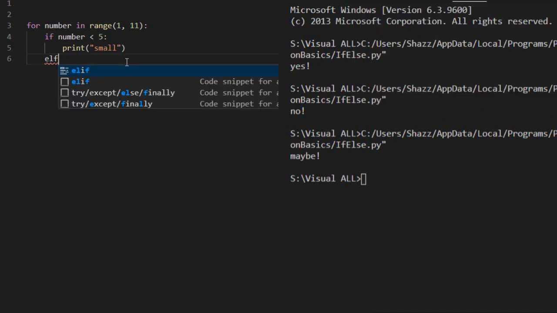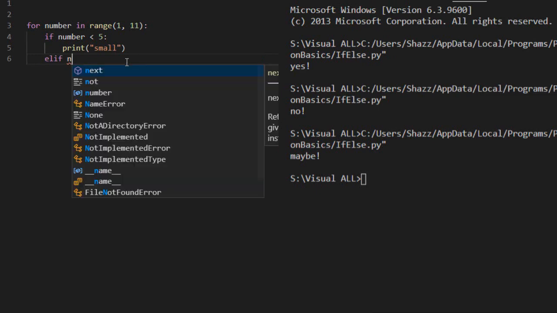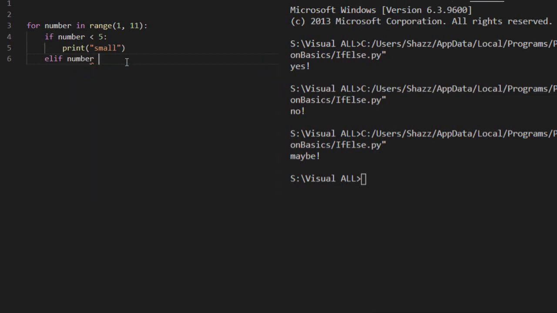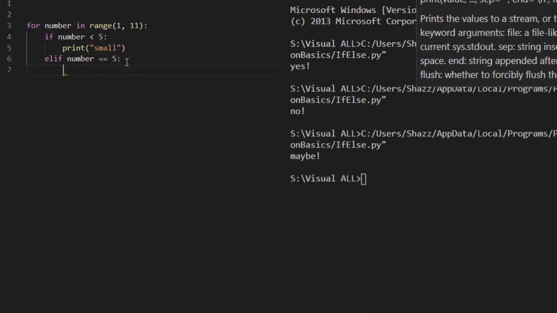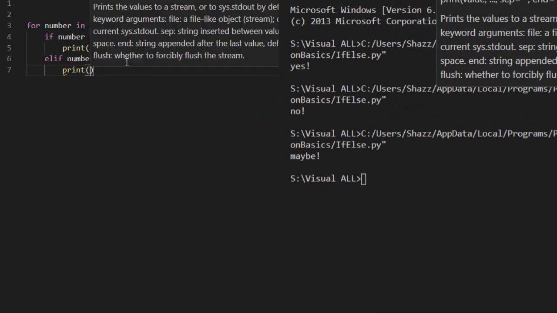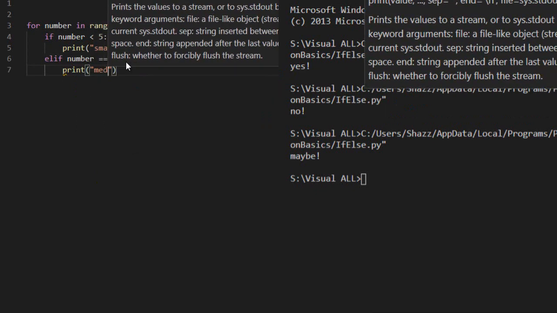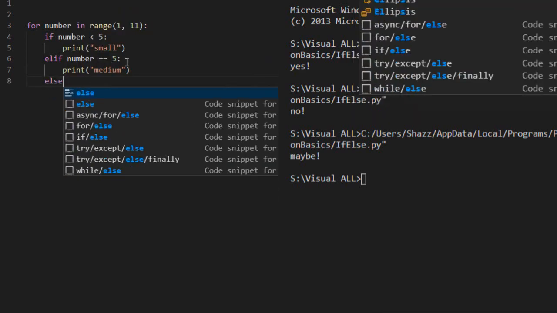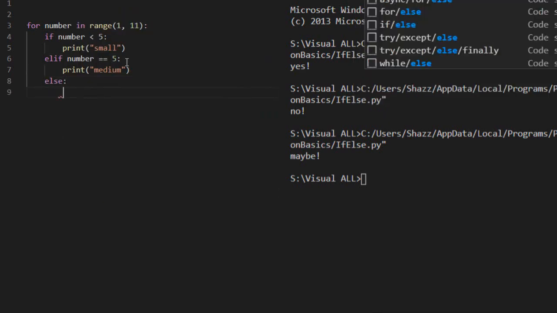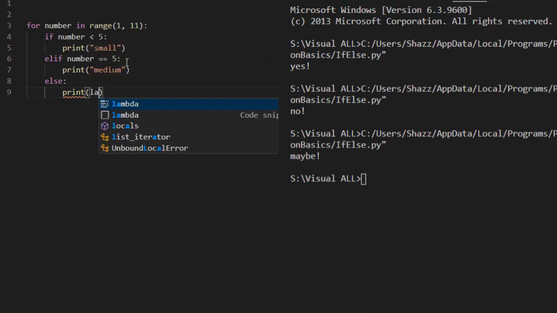But just the elif code, and then number, and then double equals, and then the number 5. I'm just going to write a print statement saying medium, just because 5 is kind of the middle from 1 to 10. But then again, that's just a print statement to see that it's working. You can write anything you want there. And then the else is every other number that wasn't less than 5 or wasn't 5 itself. I'm just going to get it to print large.